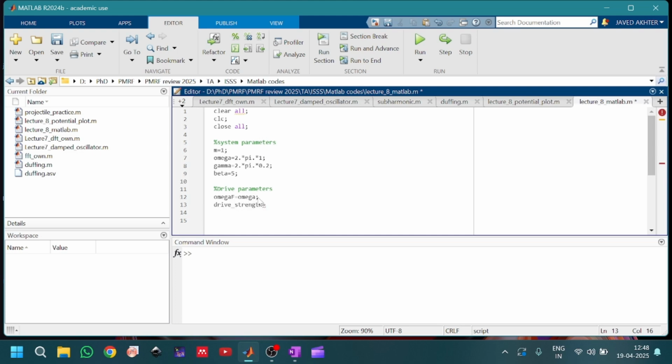Previously we showed you how to simulate the system for one drive strength. Here, we will simulate for an increasing number of drive strengths, so we'll look at the response for a range of drive strengths. To do that, you have to define an array. Let me write down the array like this. It will start from 0, with a step size of 0.1, and it will go up to 1. So this is my drive strength.